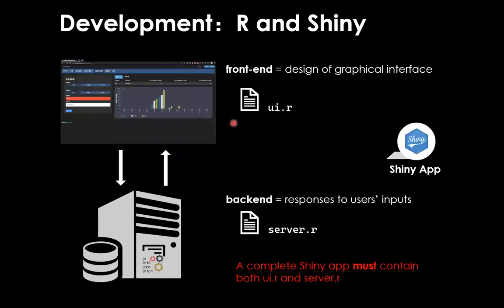So as I mentioned before, this Shiny application includes both the front end and the back end. The front end means the design of the interface, including the colors, layouts, buttons, etc. All the code regarding these front-end design elements has to be written in a file called UI.r.